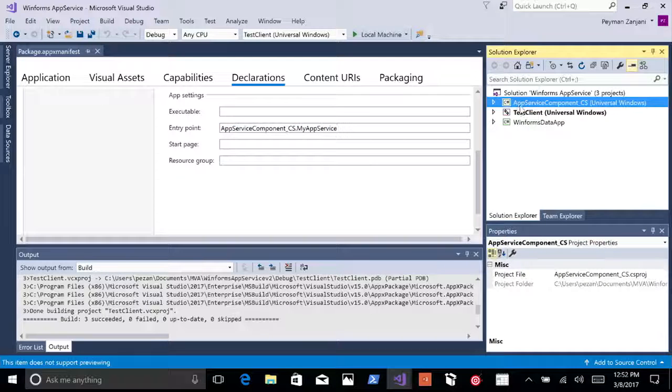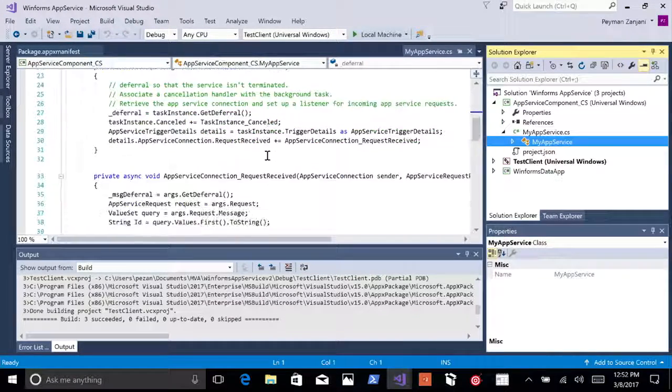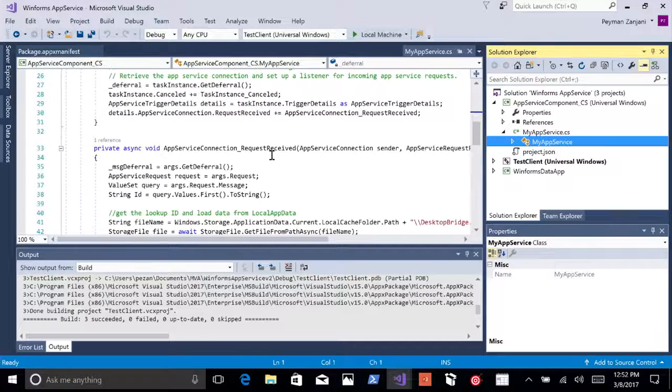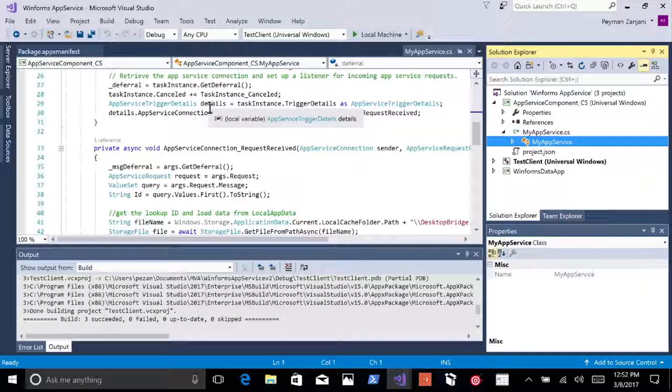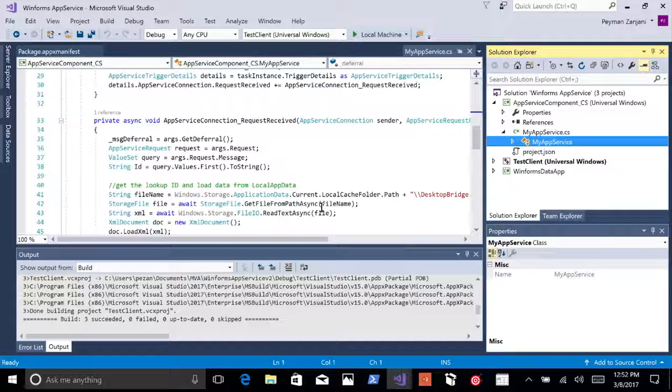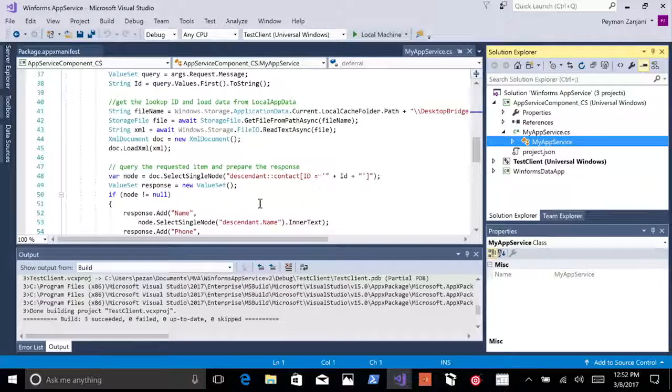So this is where we've implemented the app service. And let me just quickly go over some of the points here. This is where we get a deferral so the service isn't terminated. Then we associate a cancellation handler with the background task. We then retrieve the app service connection and set up the listener for incoming requests. And once the connection is made, we get the lookup ID and we load the data from local app data. And we query the requested item and prepare for the response.